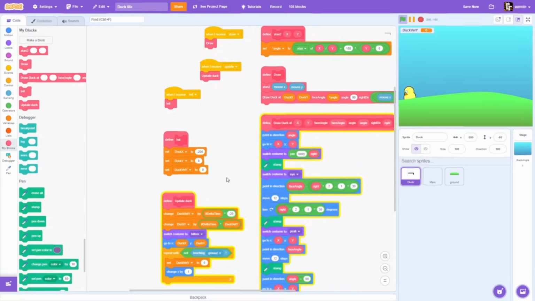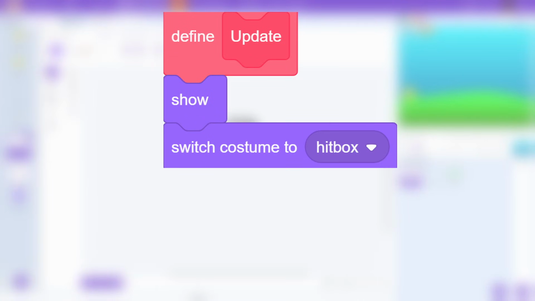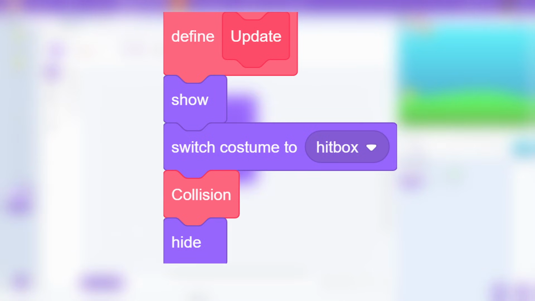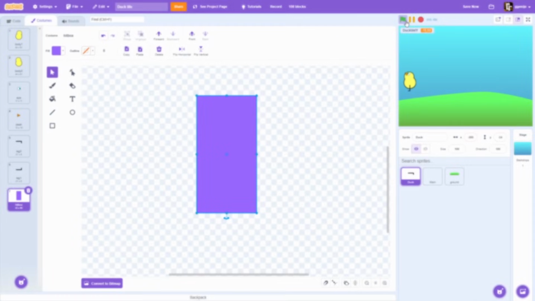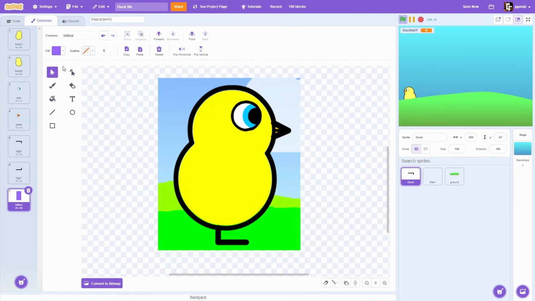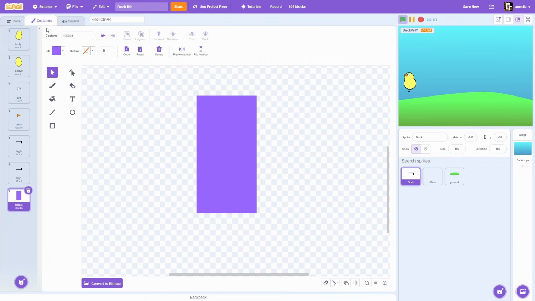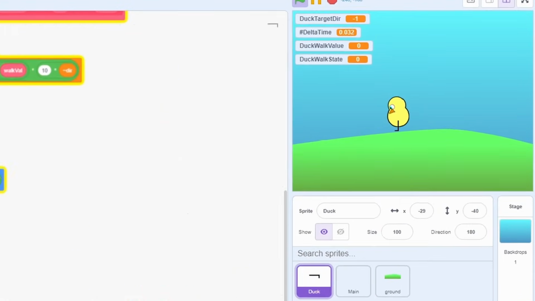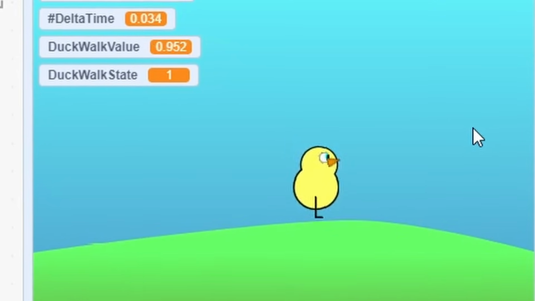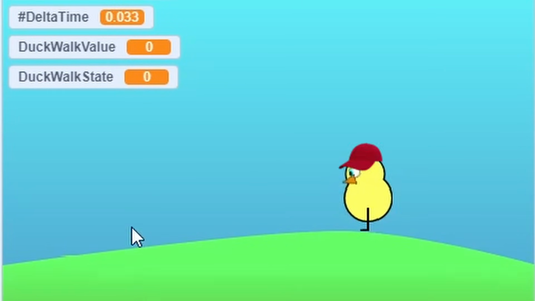The solution is quite simple. In a No Refresh custom block, first show the object, check collision, and then hide the object. This method is known on Scratch as hitbox collision, because you can use whatever costume you want for collision detection, while for rendering you can switch to another. After using some game dev magic, walking now.